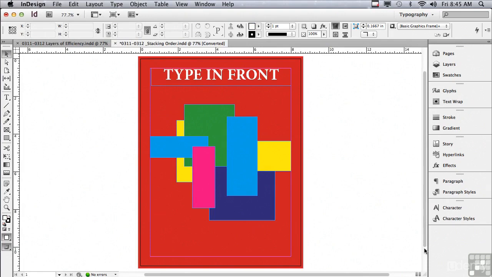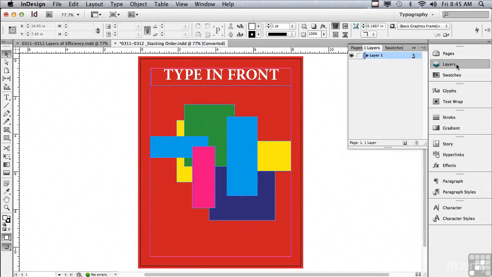We're going to start by creating a new layer. Let's open the Layers panel. If you click on the Create New Layer button, you'll have a new layer. You can change the name of that layer just by clicking and then clicking again and typing in whatever you want the name to be. I'm going to call it Type. I'm also going to change the name of the second layer to Rectangles.